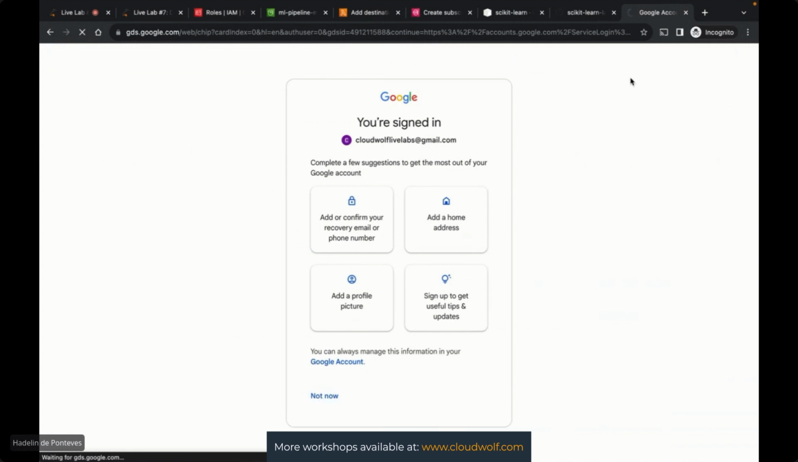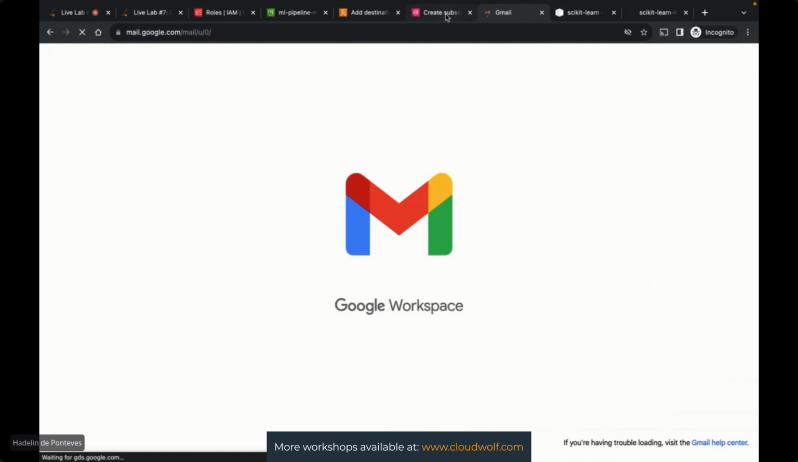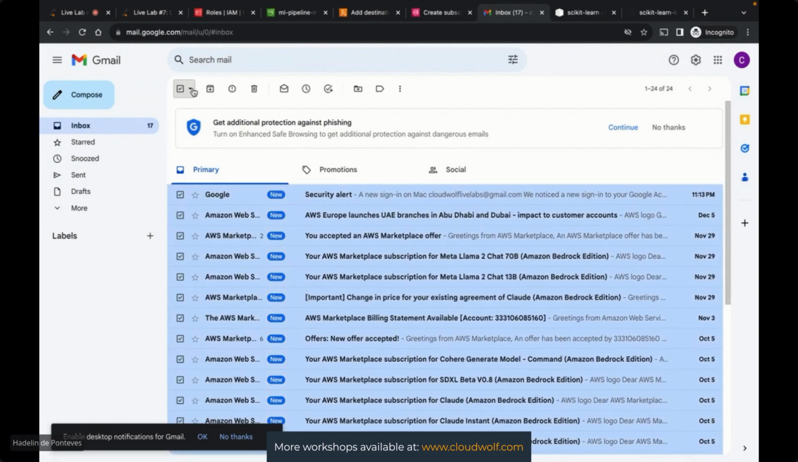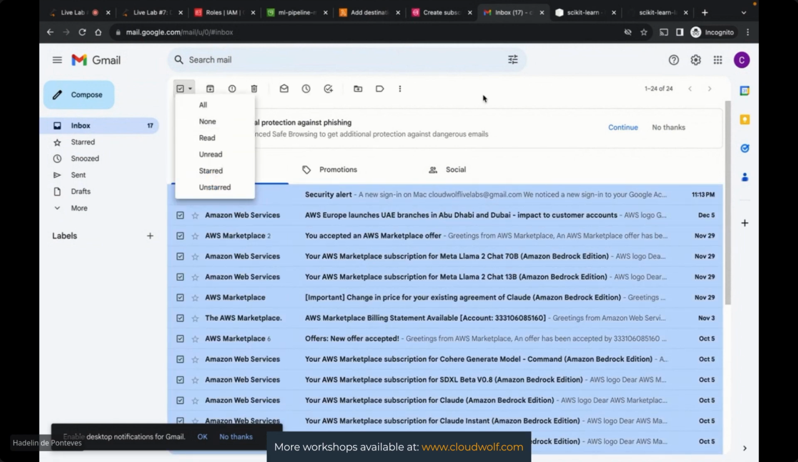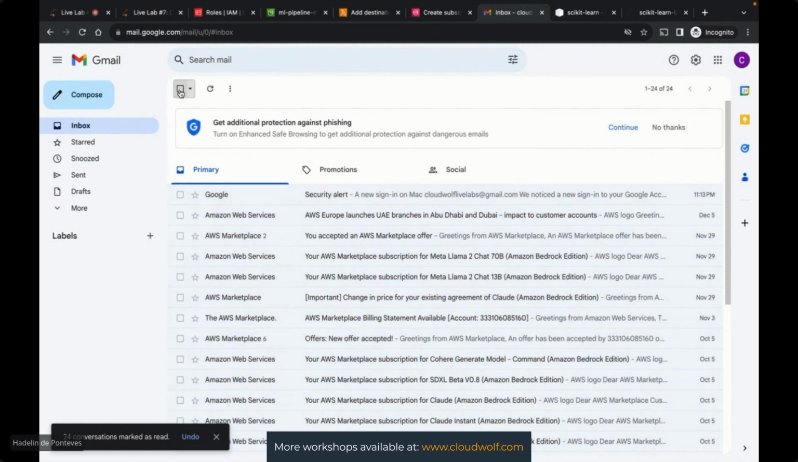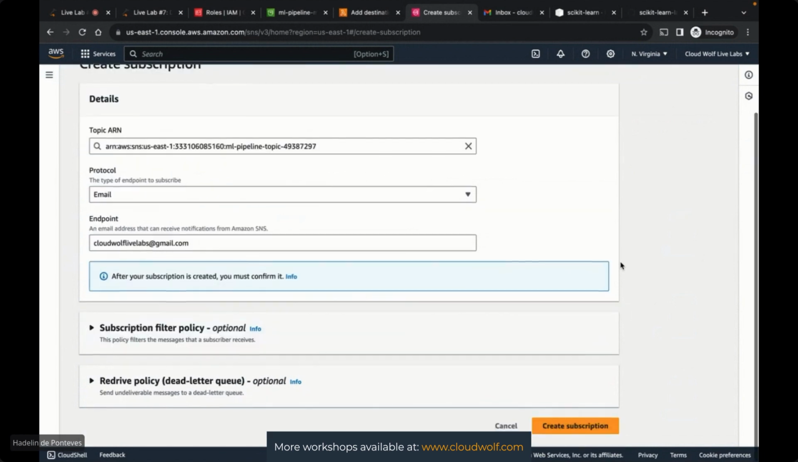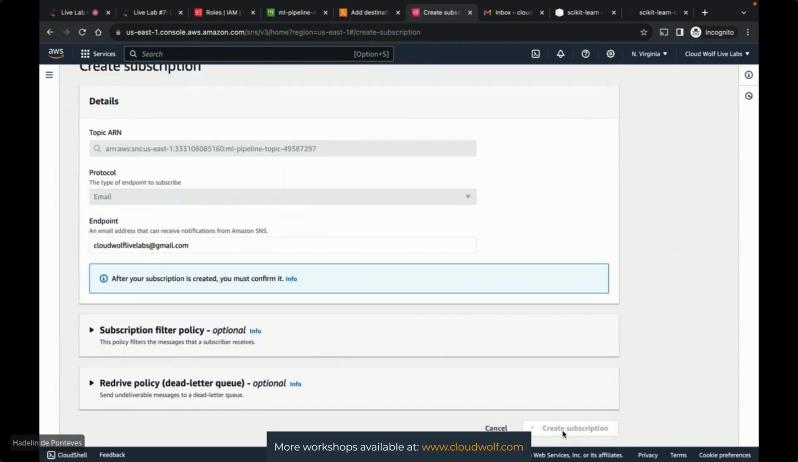Great. I'm going to put that here. Excellent. All right, so let me just mark it as read so that we can see the new one more easily. Let me make sure I got the right one here. Perfect. So you enter the email where you want to be notified here. Here in protocol, you choose email. And then you click create subscription.